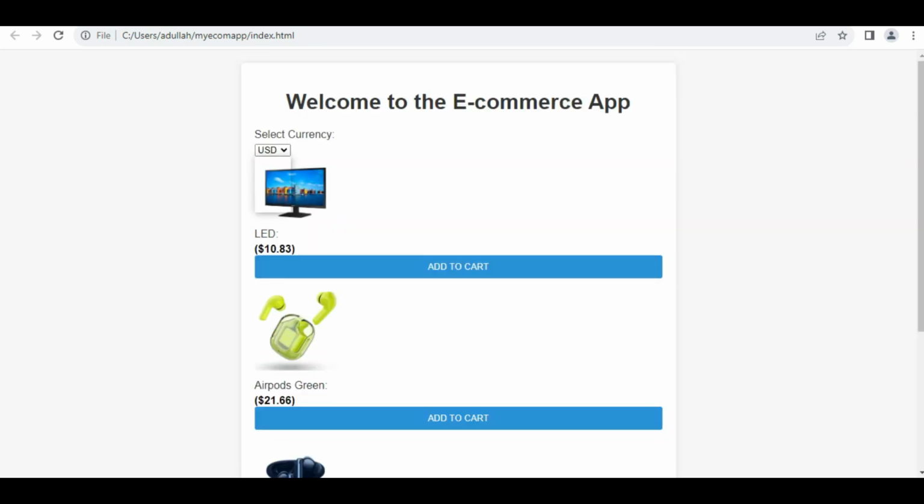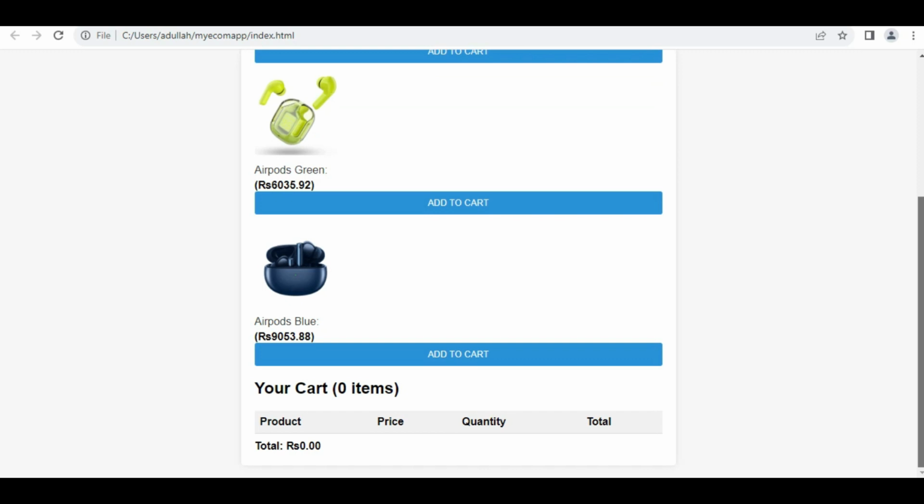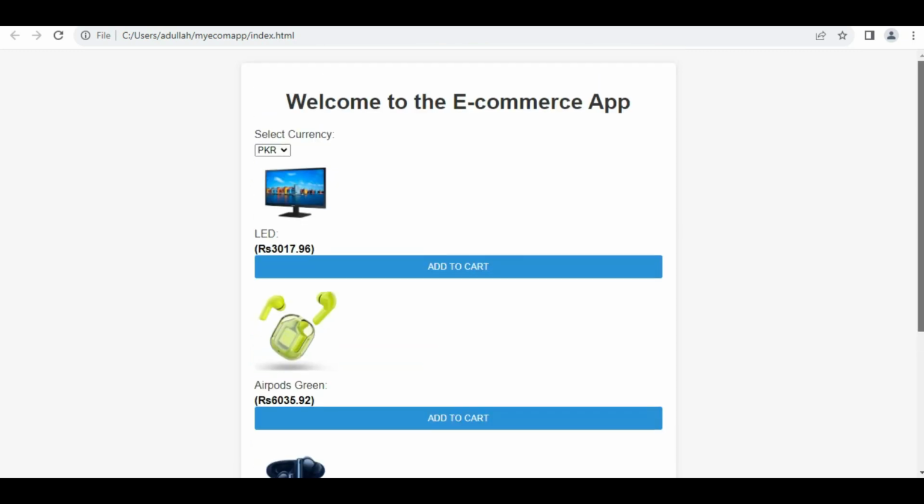Let's explore our website. Let's change the currency to PKR and see how it works. You can see that the prices on our website are updated from USD to PKR. This change has become possible due to the Fixer API.